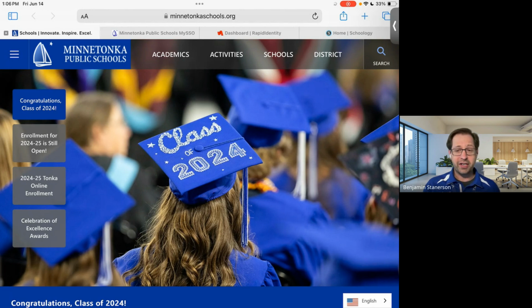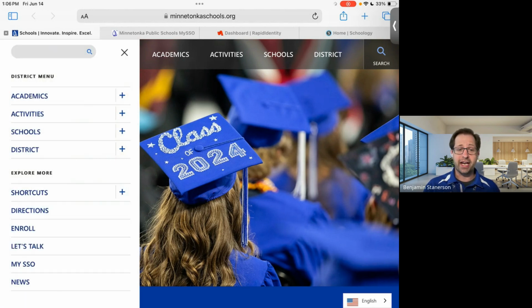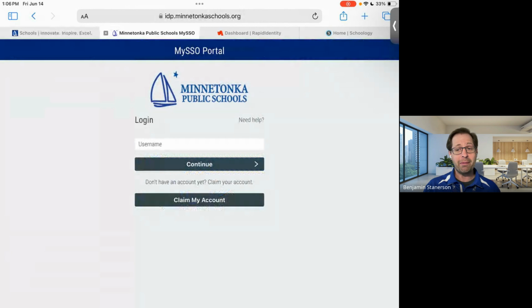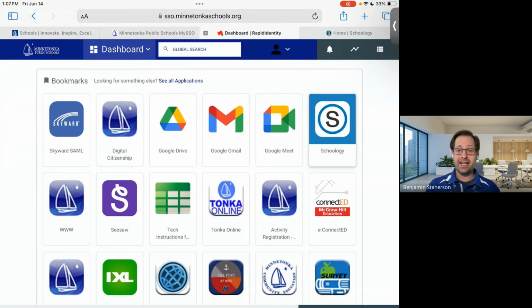To first start, you'll want to navigate to our district website and click on MySSO. That will take you to this place to enter in your username and the password, or if you need to claim your account, don't enter in a username, but just hit claim account and it'll walk you through the process. Next, once you've logged in with your username and password, you will see a dashboard of all the things that you need for the class.